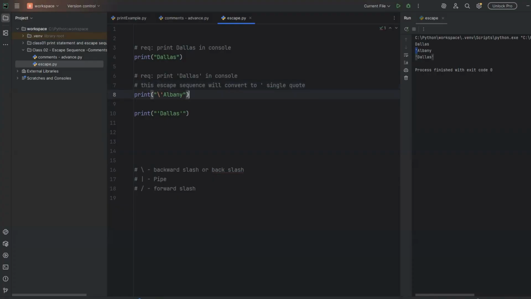Single quote. So if we have Albany and we write Albany with single quote, then it will be easier for us by using escape sequence. So we need another single quote after Albany. How can we write it? Same way as we write the first one. So single quote. If I execute it, then see, Albany.